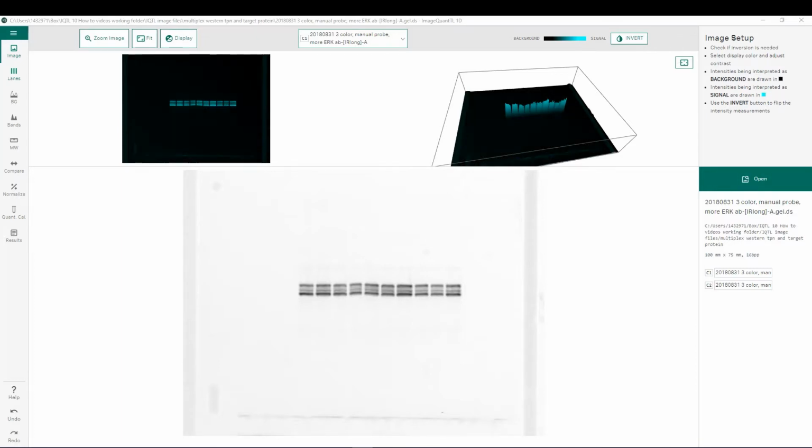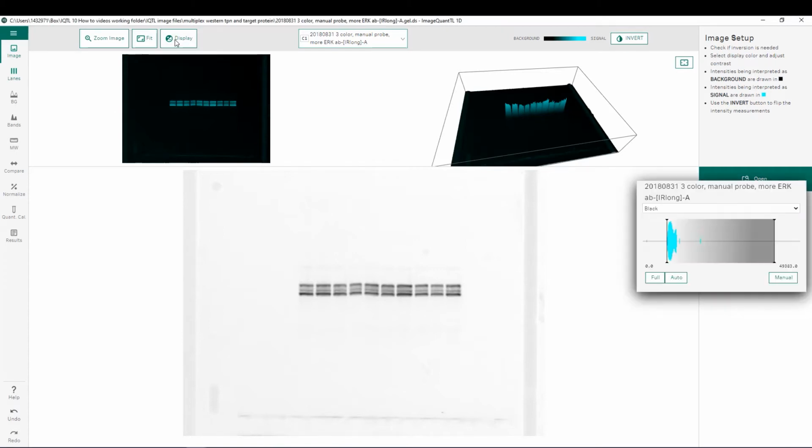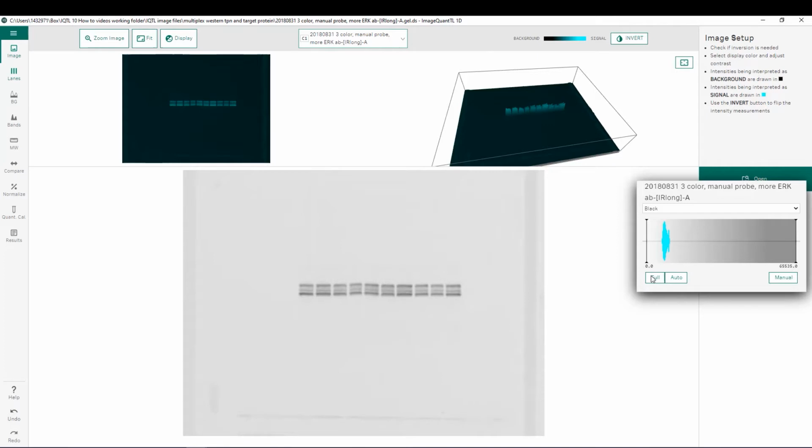Once we open our image, we can access the contrast tool by selecting the display button along the top. Here we see a histogram showing the distribution of pixel intensities throughout the dynamic range with the predetermined optimized contrast setting. When we select full, we can see the entire dynamic range, and since we are looking at a 16-bit image, the maximum pixel intensity we see here is 65,535.